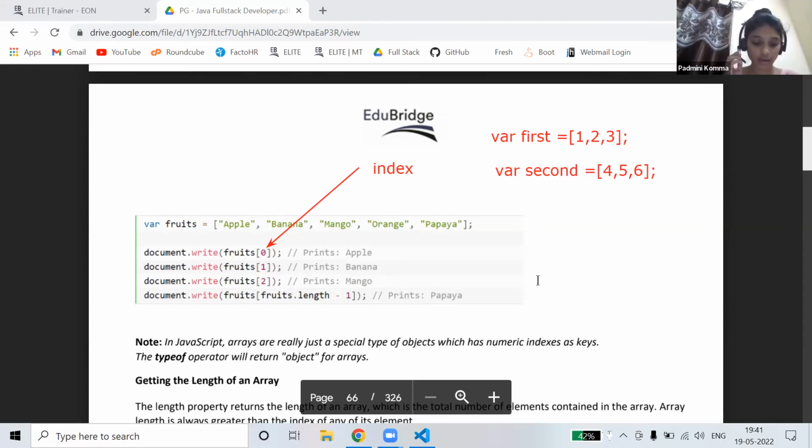Sir, can we add looping statements in an array? Yes, we can add a loop statement. Suppose I add a for loop. So what will happen with the for loop? With the for loop, we can possibly create an index. We can start with 0, and then depending upon the length of the array, we can go till the end.